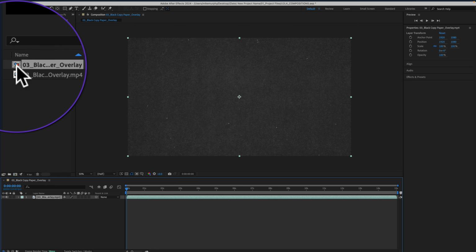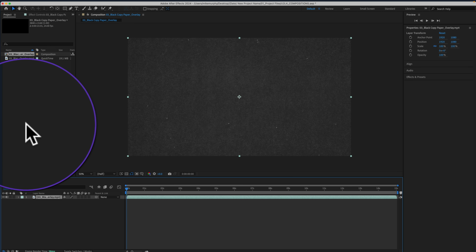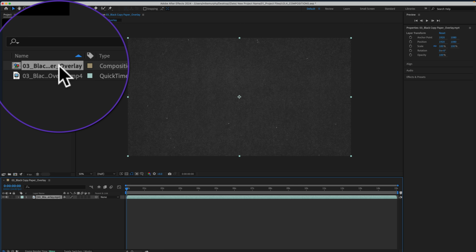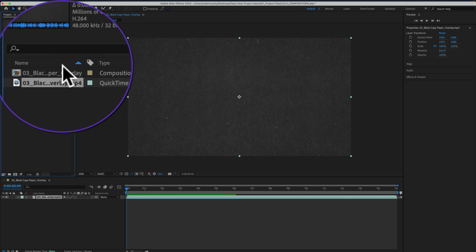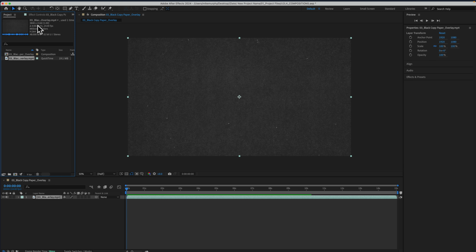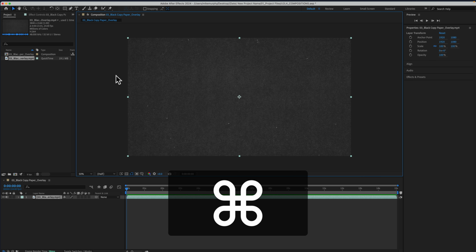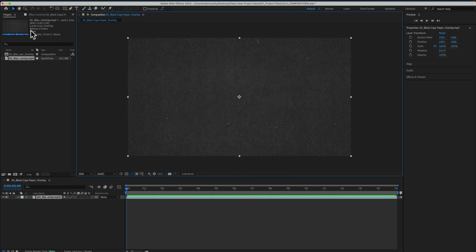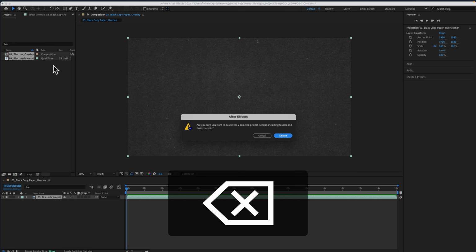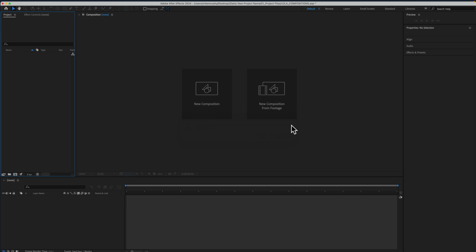You can see it in the project panel. There's that icon, the same icon as below. So I know this is the composition and this is the footage file. I can see the footage information up here. Now if I press Command or Control K to bring up composition settings, all of this information is based off the footage file. I'm going to select these, tap the delete key to go back to the screen.